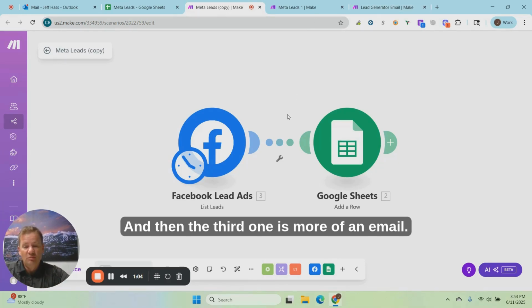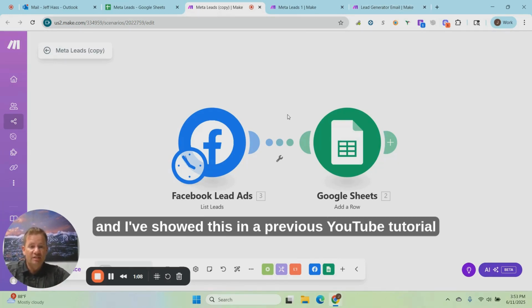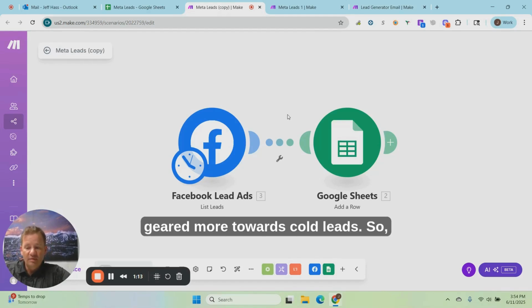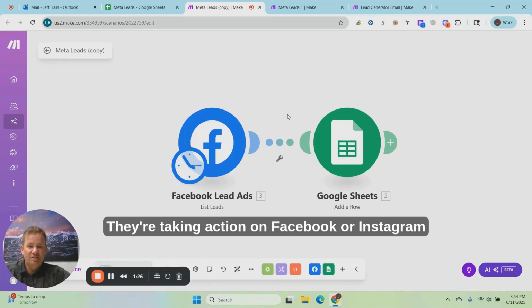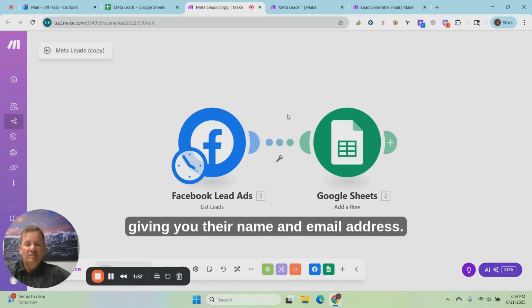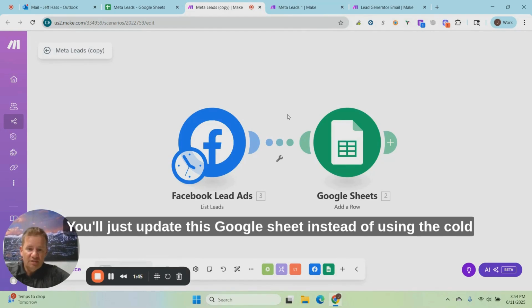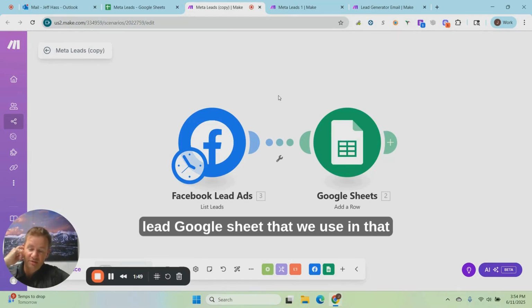And then the third one is more of an email. I showed this in a previous YouTube tutorial where it was geared more towards cold leads on LinkedIn, adding them to a Google Sheet and then sending an email. Well, these are more like warm leads. They're taking action on a Facebook or Instagram ad that you've created, giving you their name and email address. So it works a little bit differently, but the lead generation email automation will work in the same manner. You'll just update this Google Sheet instead of using the cold lead Google Sheet that we used in that tutorial. So anyways, let's get into it.